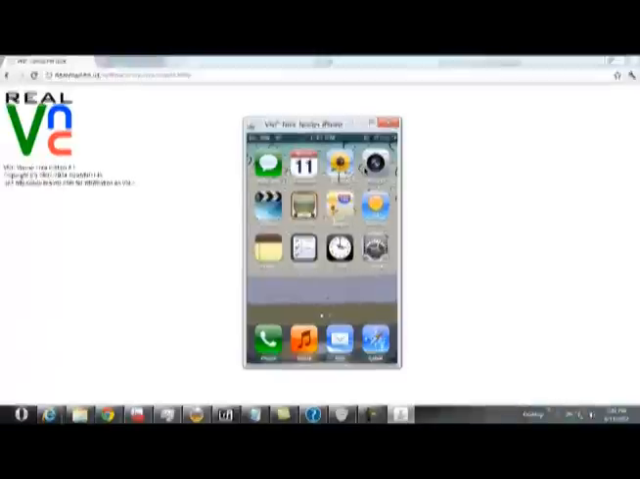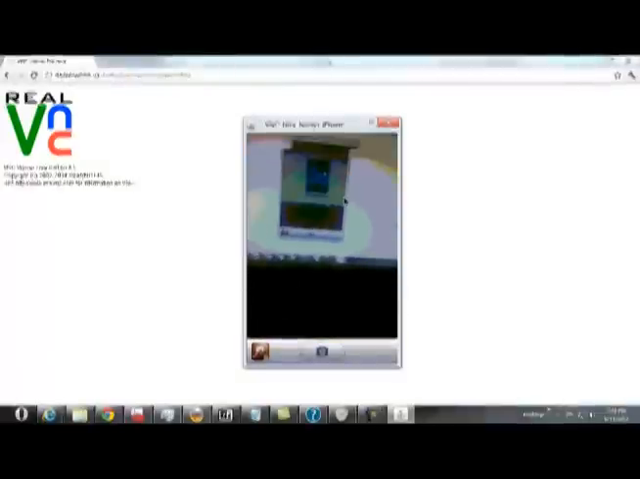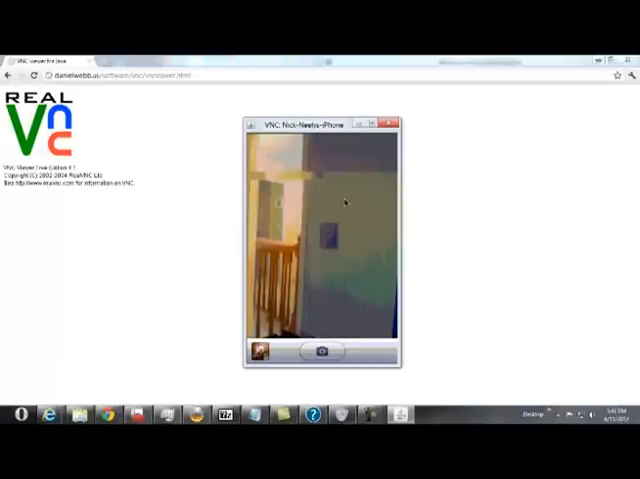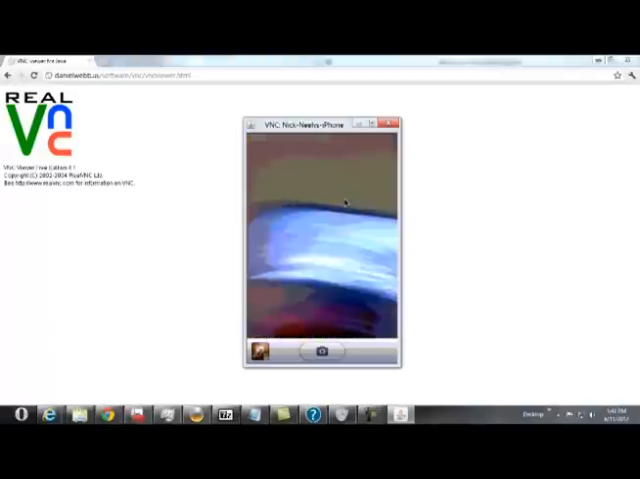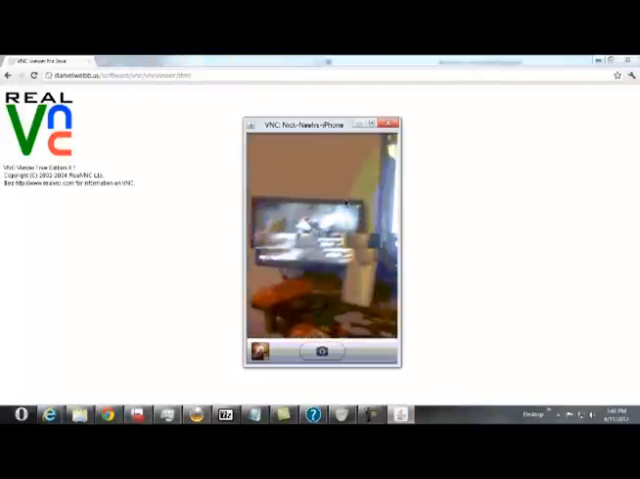Another cool thing you can do with this is you can open the camera. And you can be all like, whoa, remote camera. That's a cool thing you can do with an old iPhone that you're not using anymore. Be like, whoa, that's my closet. That's my awesome background.